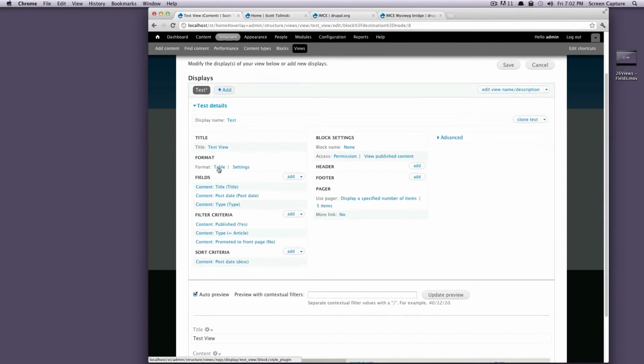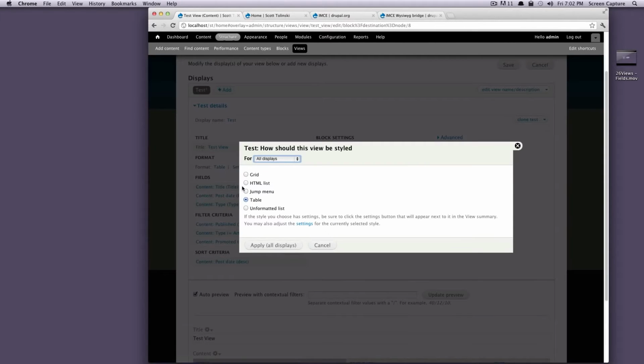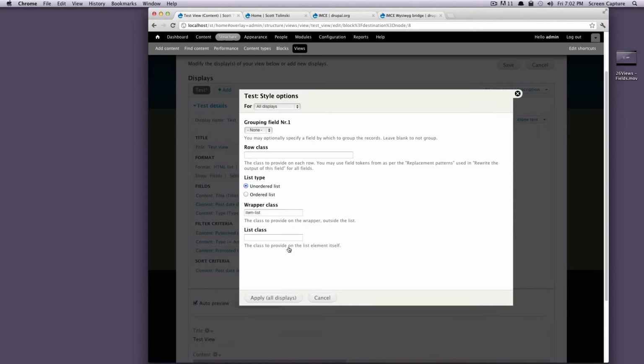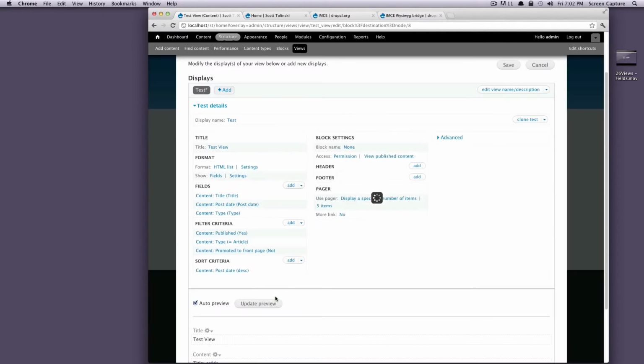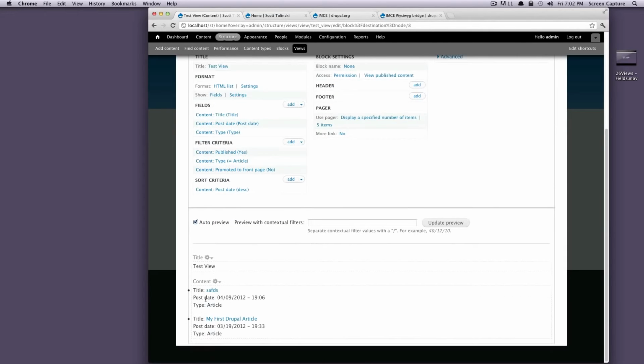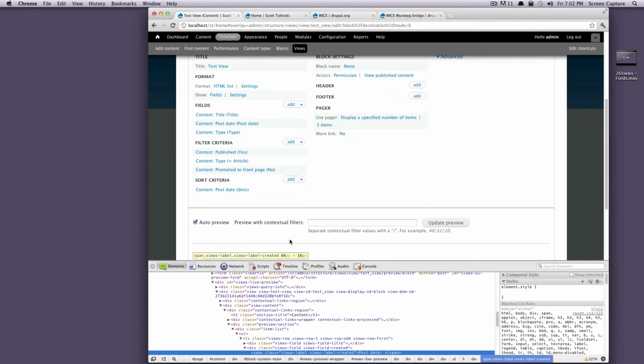So let's click table again to change it to something else. We're going to make it an HTML list, and we'll keep it as an unordered list. You can give it a class, you can give your list a class, you can give your rows a class. So it's all great things here. We save this. Let's inspect these, because these are going to come out in the same way that they're going to be on the page.